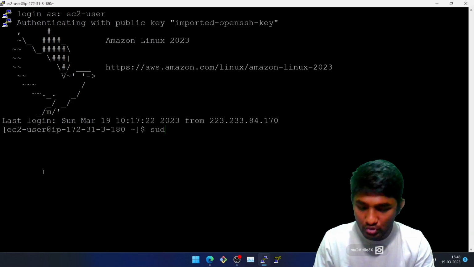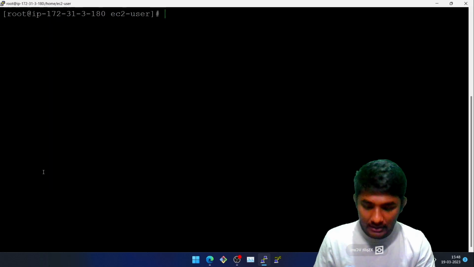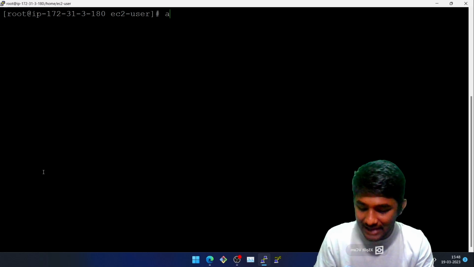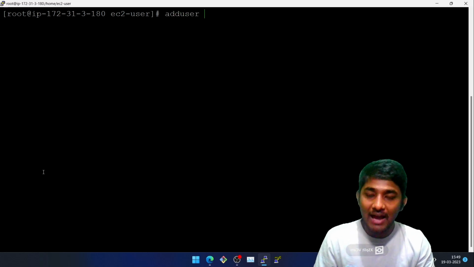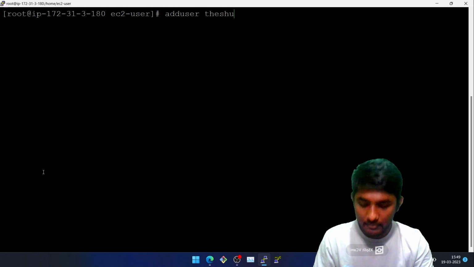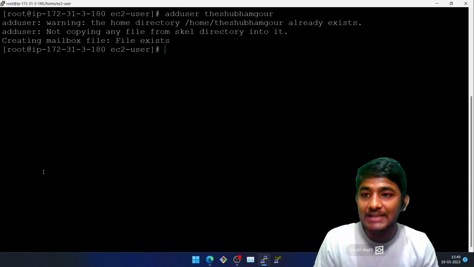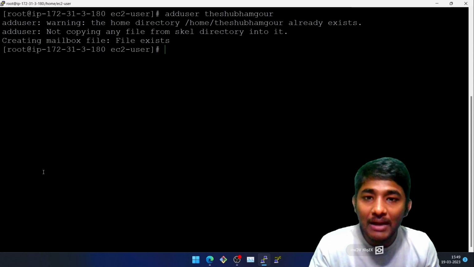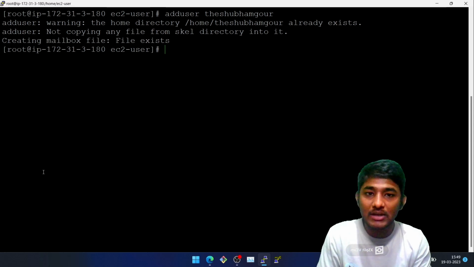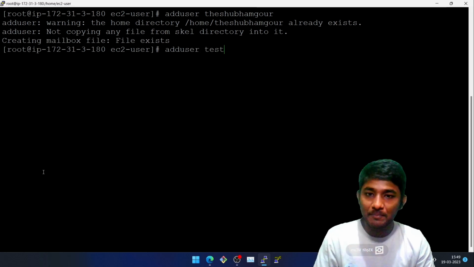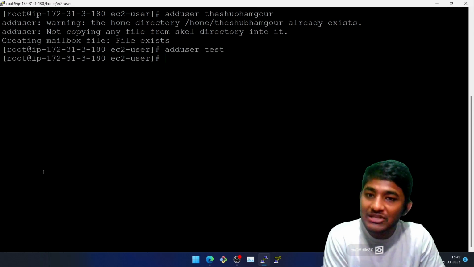Okay, let me switch to sudo user, and let me clear the screen. Now in order to add a user in Linux, we have a wonderful command, that is adduser, and it is very simple, right? It is followed by the username. When you press enter, the user is created. Now it is giving me the error that the home directory already exists, which means that user is already there. Okay, what we'll do, we'll create another user. So adduser test. When I press enter, the user is now created.